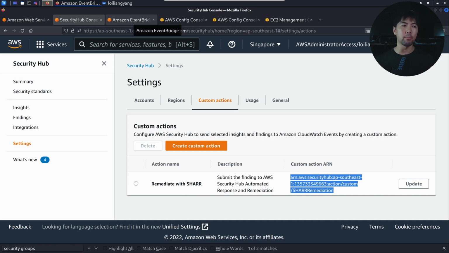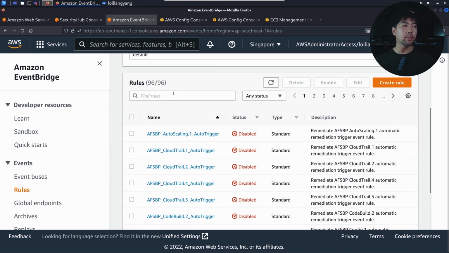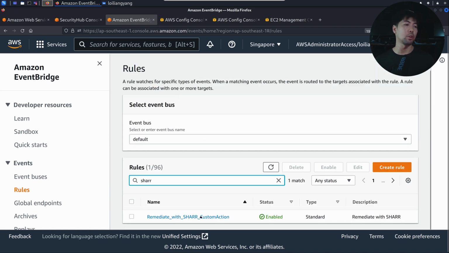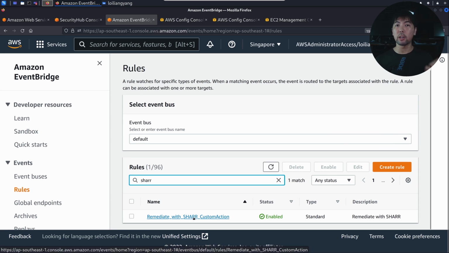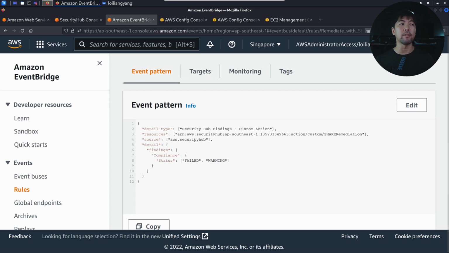So I go over to EventBridge, and from EventBridge, I can click on rules, and from rules, I can enter the rule that is picking this up. So here we have the remediate with SHARR custom action. Go ahead and click on it, and as I scroll down further, we can see the event pattern. The event pattern here specifies the following.